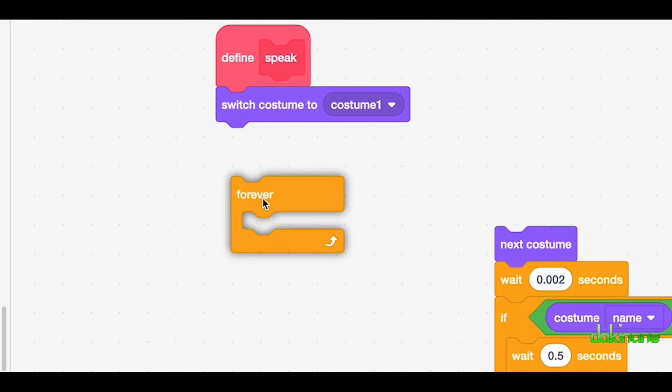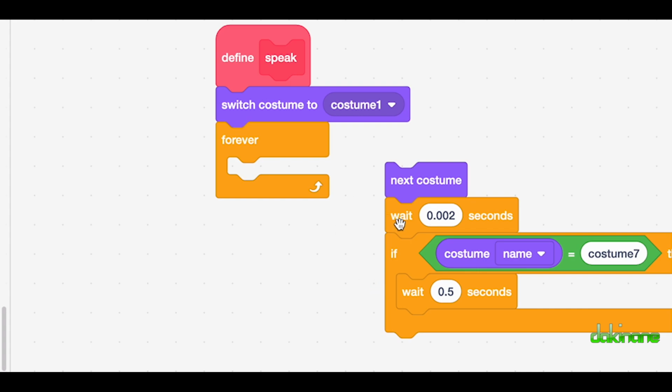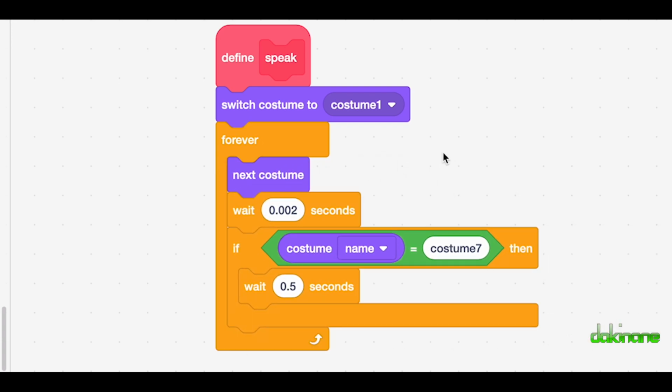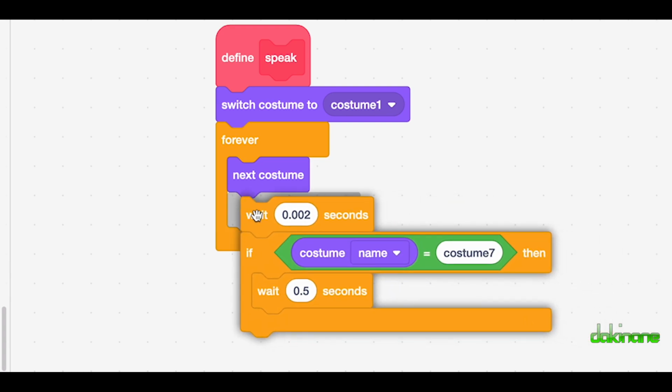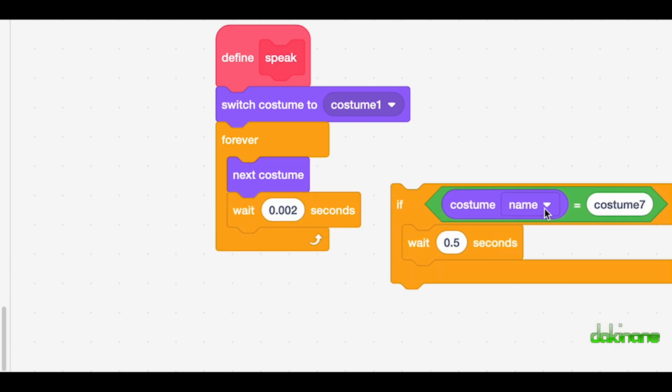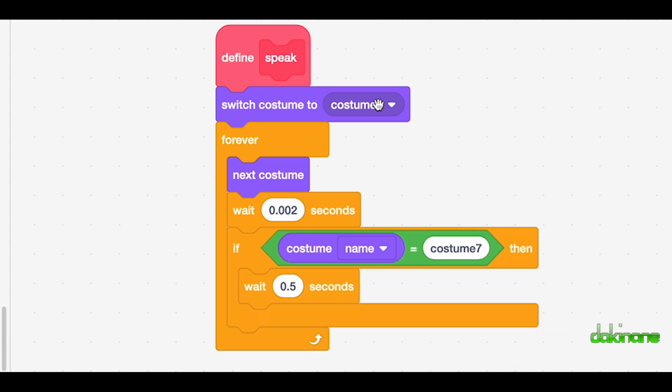We put a forever block in because we're always speaking, but you could do a repeat block if you wanted to, if you know what you've got going on. Next costume, so it's a forever block. So once we've got that, we put next costume. We want to wait a period of time, and then again, like we did before with the eyes, if the costume name equals costume 7, get to the end of the line, wait a bit, and carry on. And so this is a bit clunky, but let's see how this works.